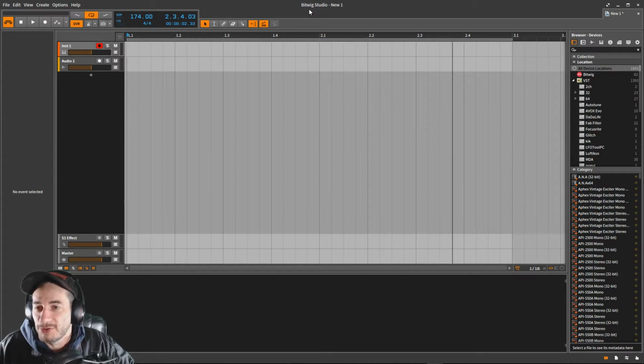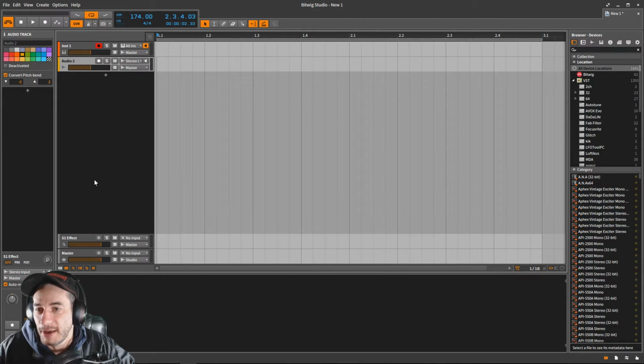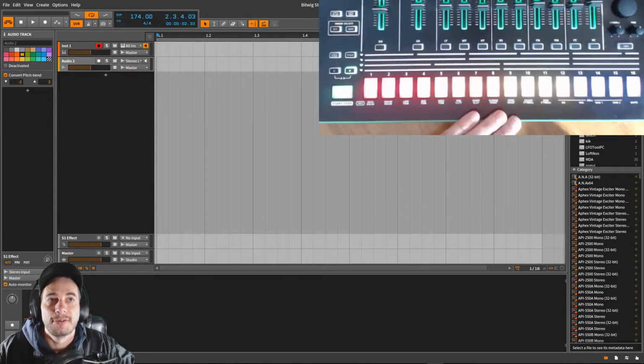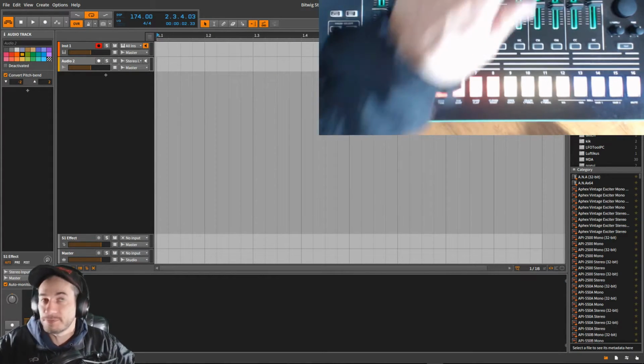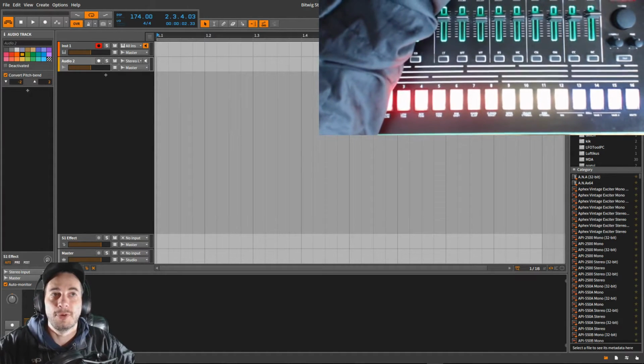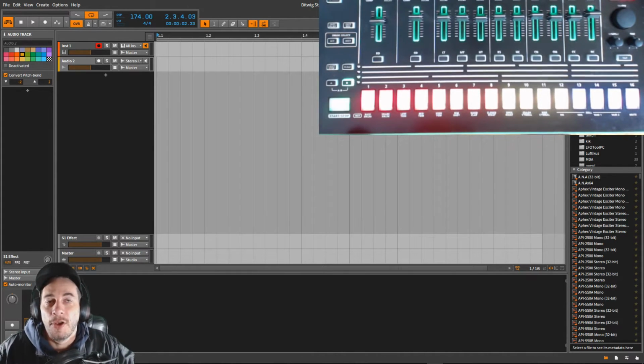Okay, so we still don't have any sound. What we need to do is we need to start adding a few things here. So this is where it gets a little bit tricky. We can route this TR-8 now in many different ways. Actually, I might just leave this one on, so you can see what's going on up top there. So we can do this many ways.